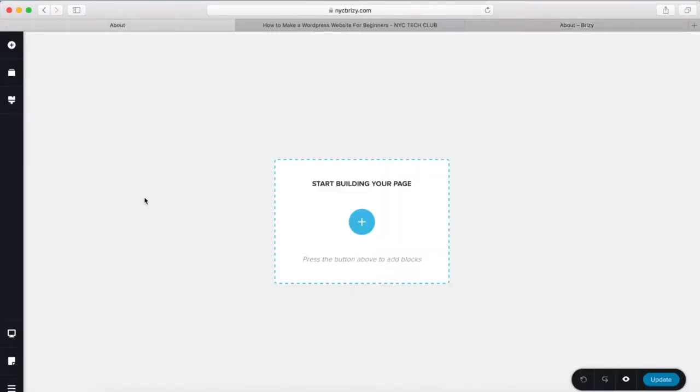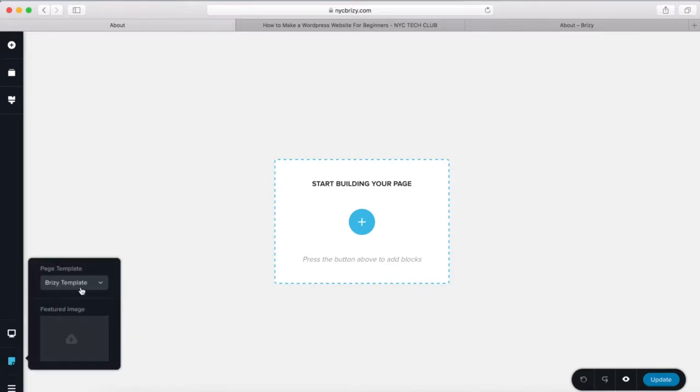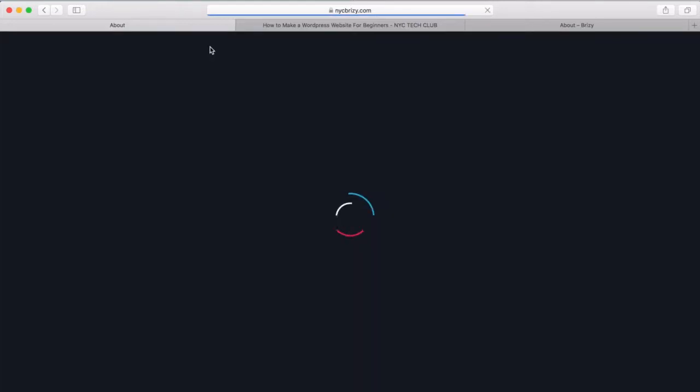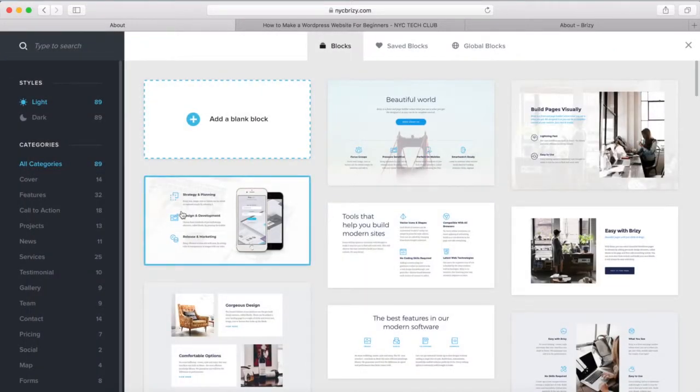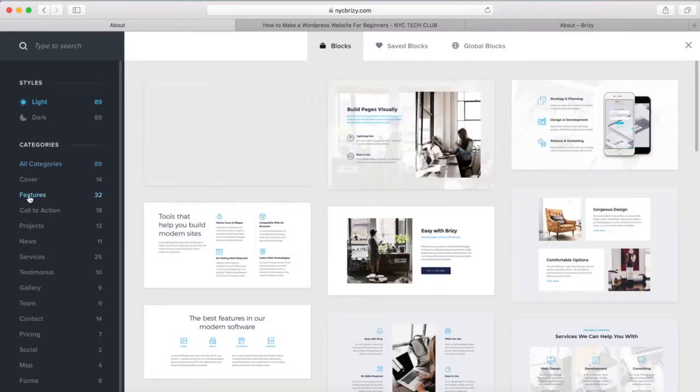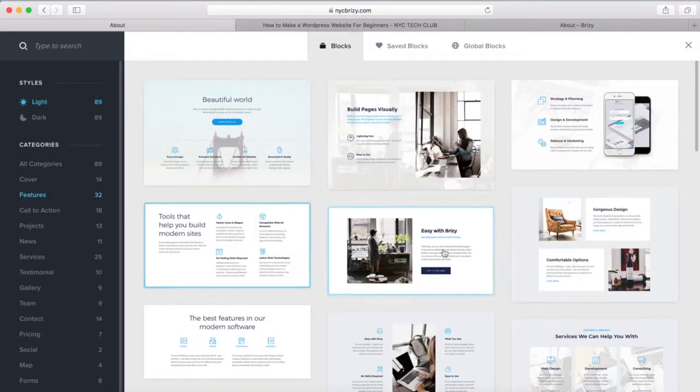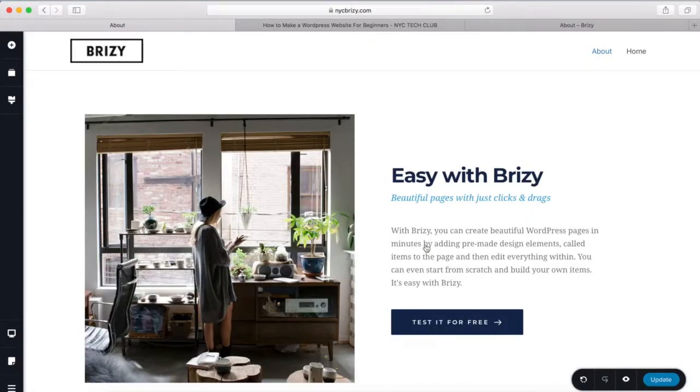So once we're on the template, the first thing that we want to do is come over here and click on this icon and change the page template to the default option so that we have our header and our footer. So we'll just let that refresh, and once that does, let's go and add our first section. So we'll go in here, and I think we're going to add a feature section. So I'm going to click on this, and I want this one right here. So I'm going to click on this, and now you should see this section right here.